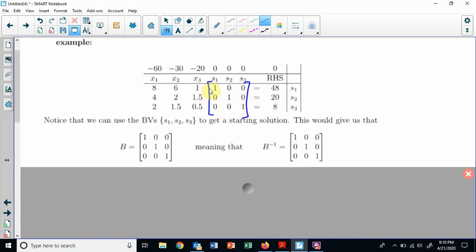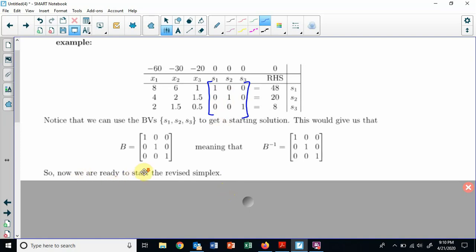That would save you a lot of writing, right? Now we still have to figure some things out, but that's pretty interesting. I think it's pretty neat. Okay, I think we're ready to start the revised simplex.